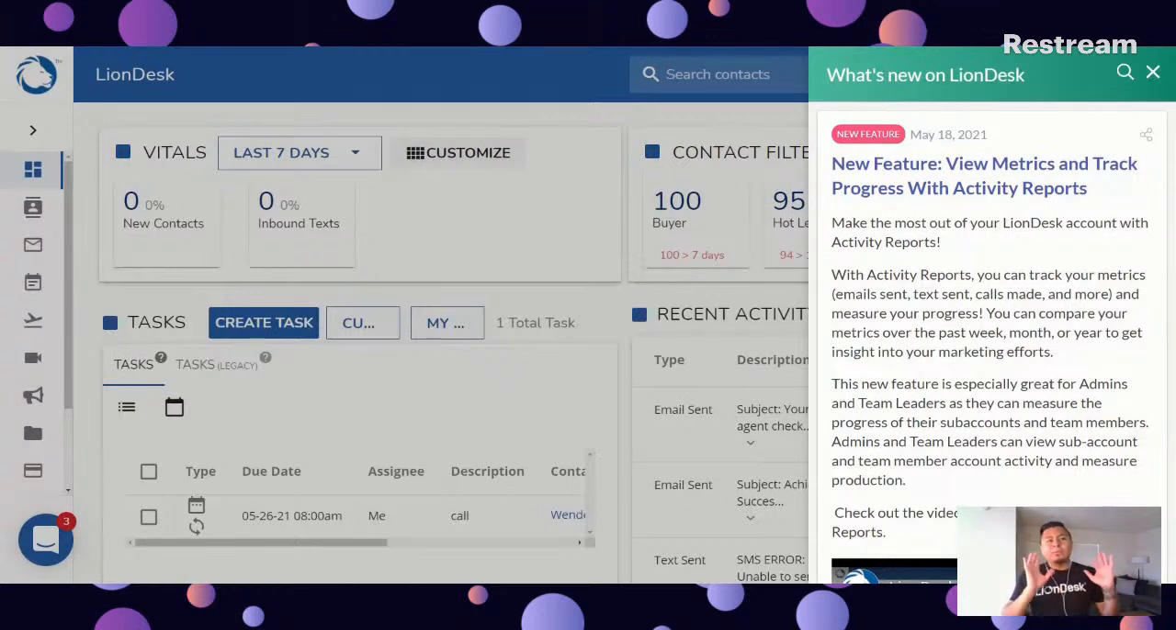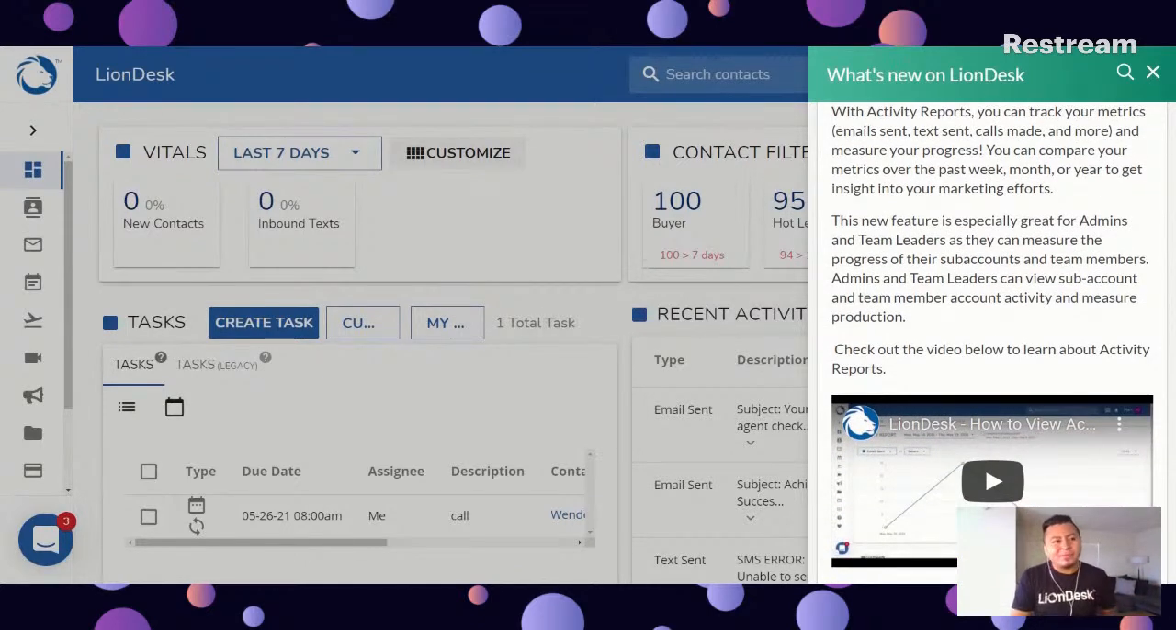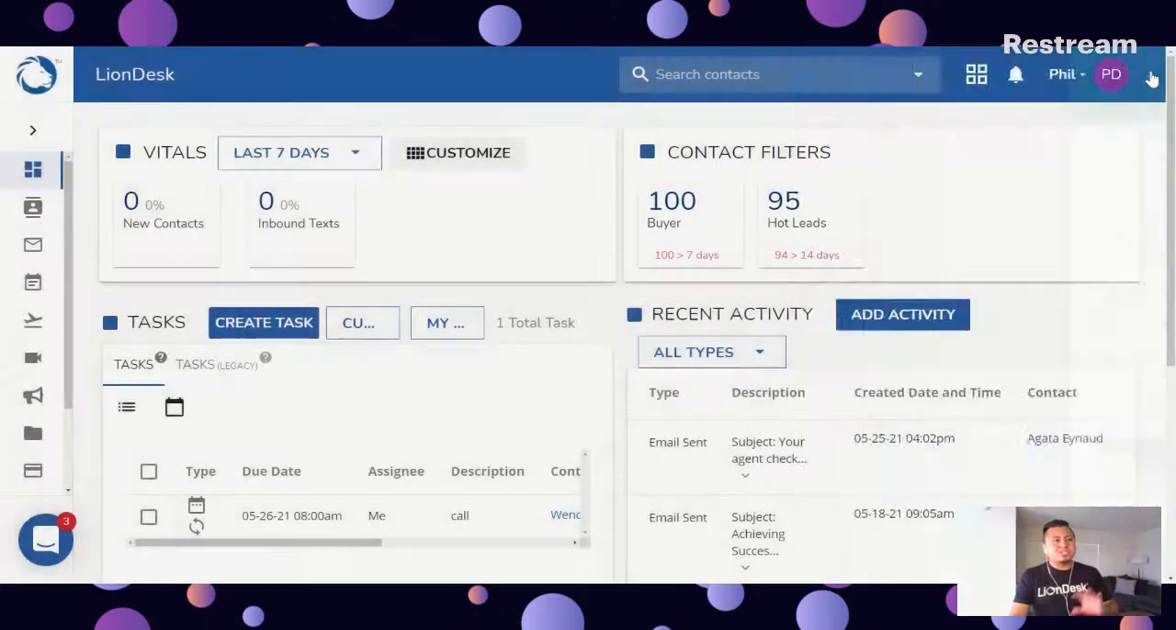So again, we have our new activity reports where you can track and view all of your metrics. And as I mentioned, we do include a little video. If you ever want to get to know more about this feature, you can go ahead and click there. But now that we're here, let's take some time to review our new activity reports. Before we dive in, if you have any questions about the activity reports or any other feature in Liondesk, make sure to comment in the comment section below, and I'll see your question up here. But let's go ahead and jump into activity reports.